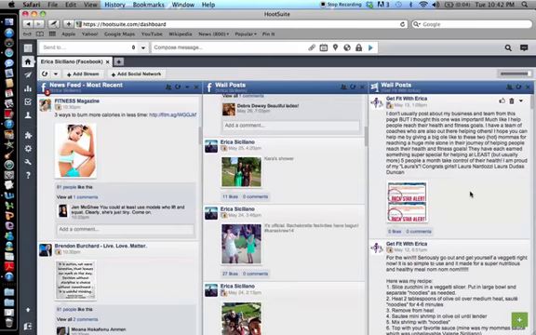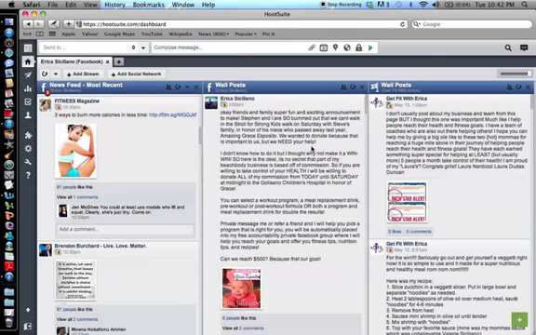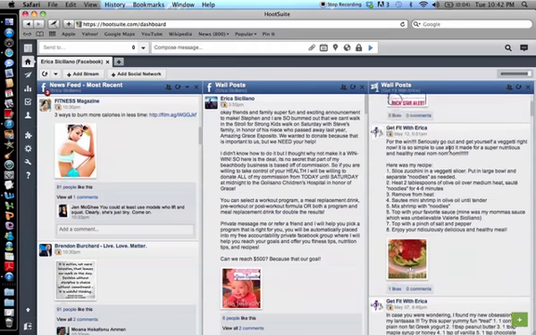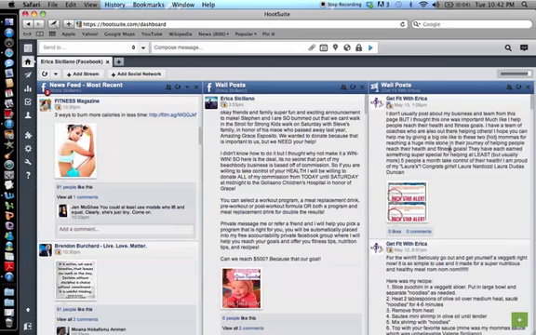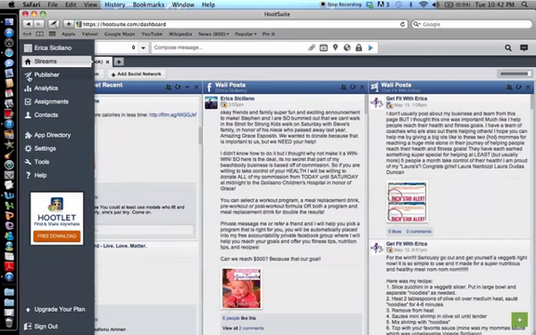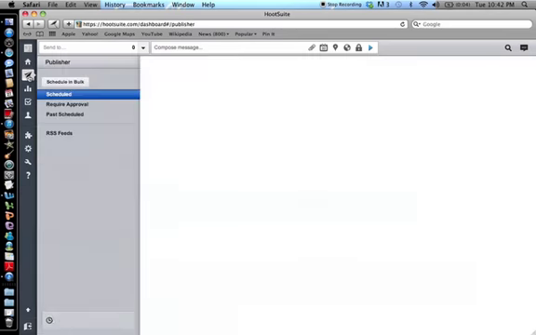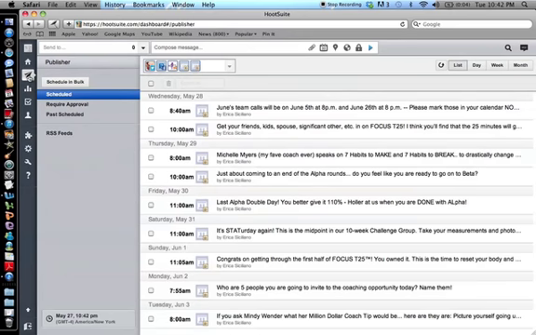And on the right hand side is my like page. So I right now do a personal page and a like page. So you can see what I was posting on the right hand side on my like page. If you go to the second tab, which is called Publisher, you're going to be able to see all the posts that you have scheduled to go out.